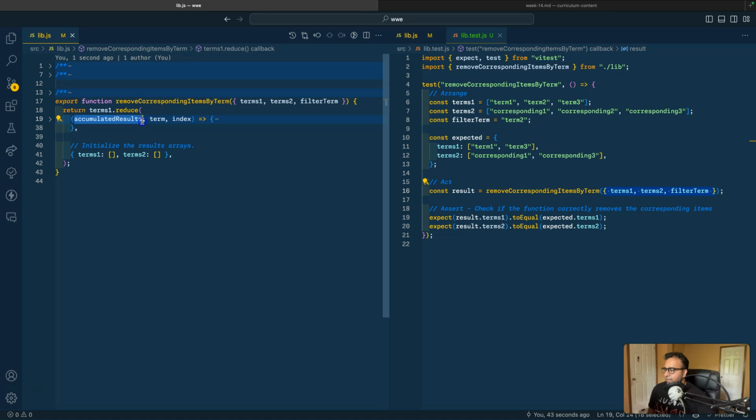So we have something in here that we can call whatever we want. I called it accumulated results. So this is supposed to let you know that we're going to start here. We're going to be iterating over the array and continually build or accumulate those results. And then we have whatever term we're working with as we iterate over the array and the current index.